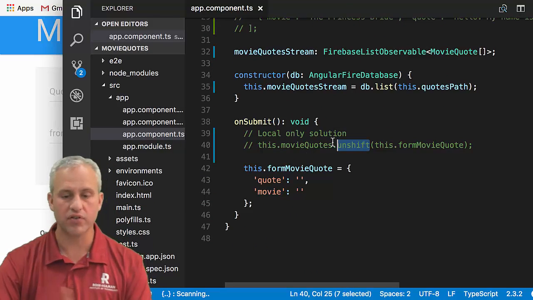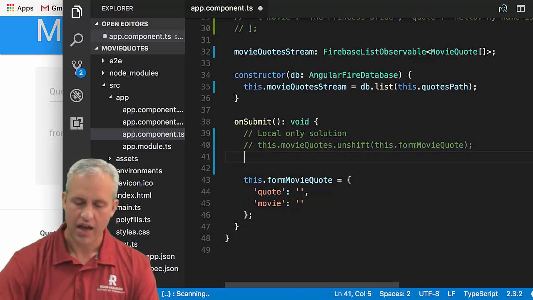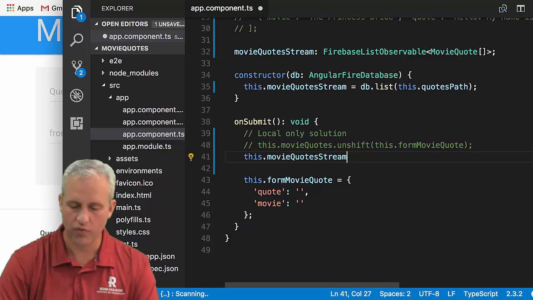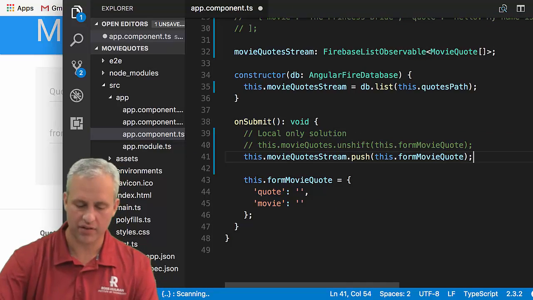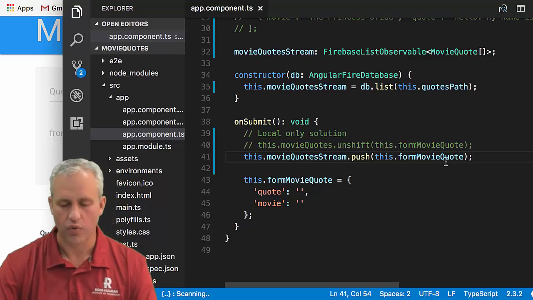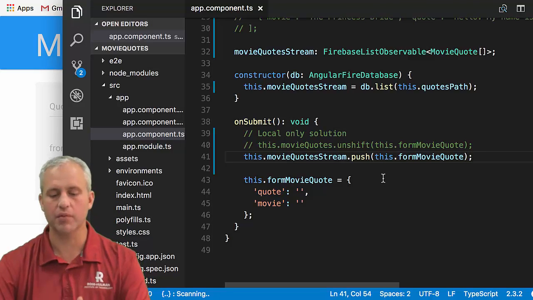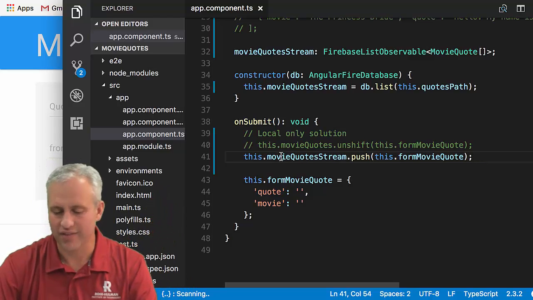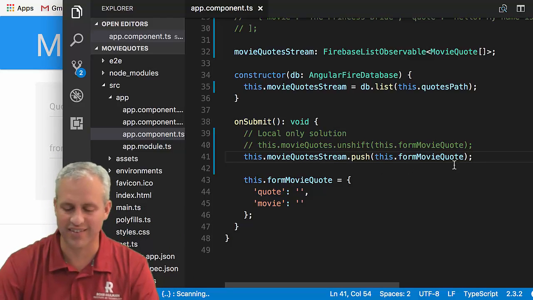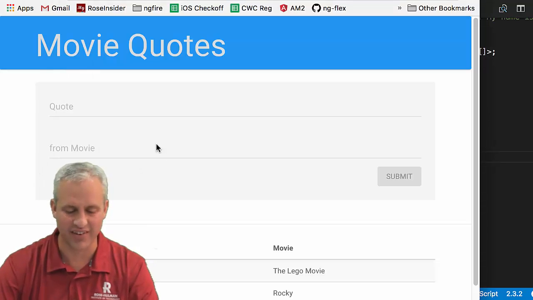So if we want to add data to our database, we go find where it's submitted before. Previously it was doing this unshift thing. And now all we have to do is say movie quote stream push this dot form movie quote. And that's kind of it, right? So we're going to push something into our stream, and that sends it up to the database. How few lines of code this is, or characters this is, is just crazy, right?